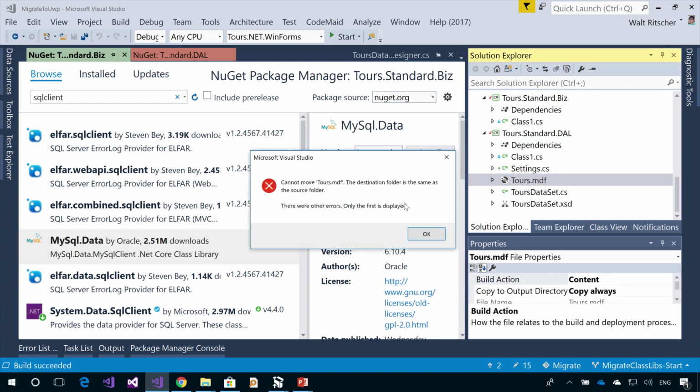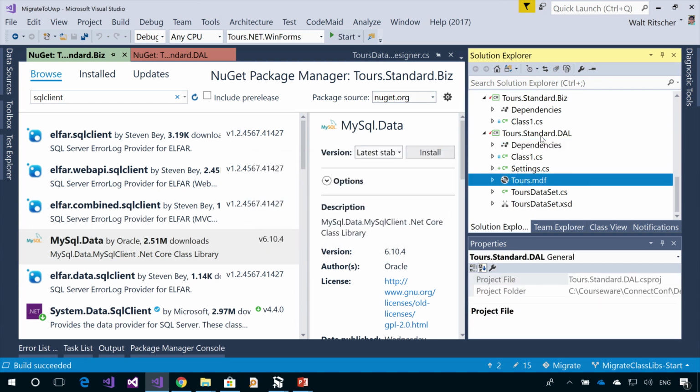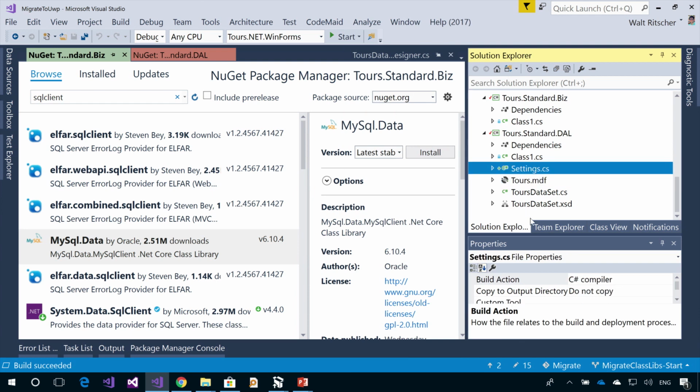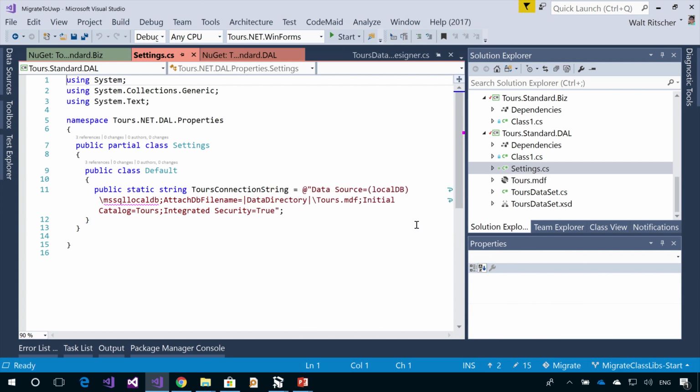Okay, so I don't want to move that. What's it doing? Then the next thing I need to add is this class. Oh, somehow it's already got the settings class in there. That's why I didn't get the last error. So I won't have to write it.